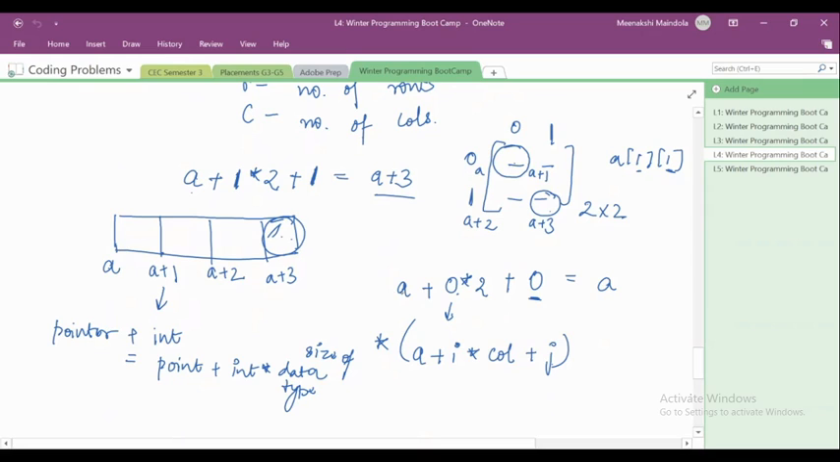So say if your address here is, let us say, 2000, whenever you do 2000 plus 1, it is going to go to 2004. Because the compiler understands that the element stored here is an integer, so the next element will be stored after 4 bytes, because each integer element requires 4 bytes of memory.